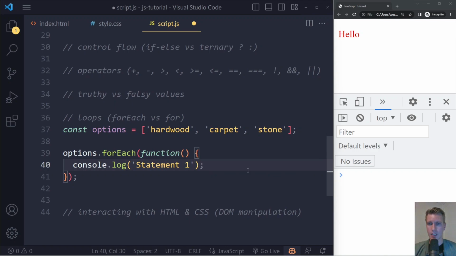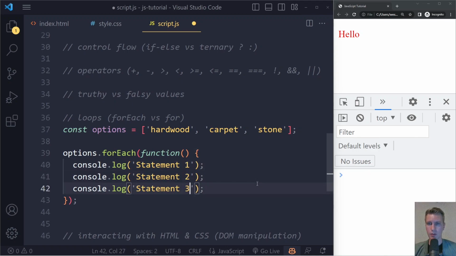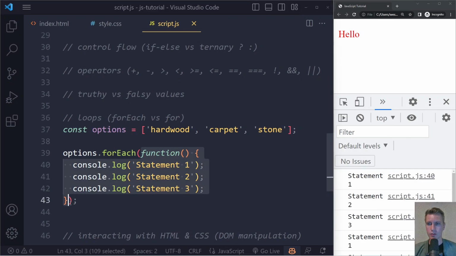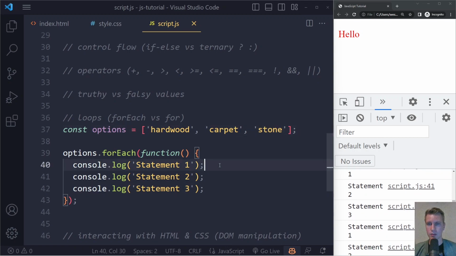Statement 1. I can duplicate this line by holding Shift Alt and the down arrow key. Statement 2, statement 3. So now if I do this and refresh, what's going to happen? It's going to run this function for each element in the array. So we're going to start with hardwood. For hardwood, it's going to run these statements. So we see statement 1, statement 2, statement 3, and then it's finished. Then we go to the next one and it's going to run these statements. So we see statement 1, 2, 3 again. We go to the last one and it's going to run the statements again.